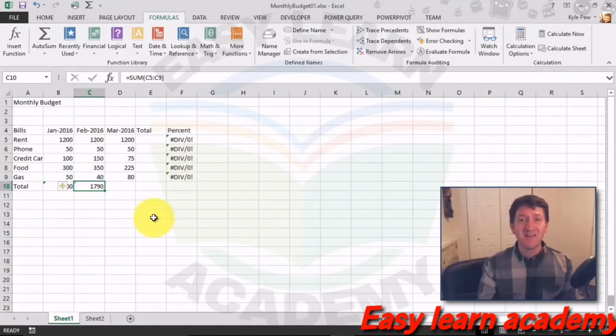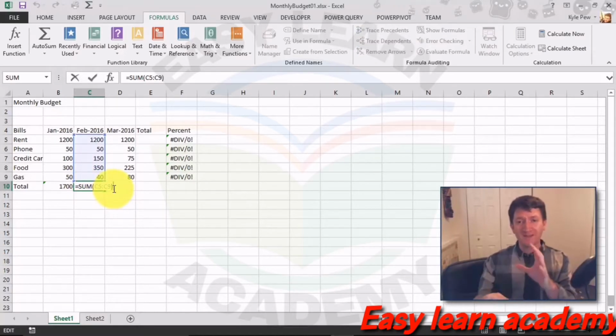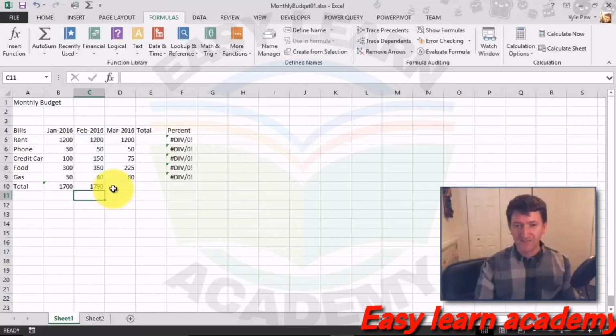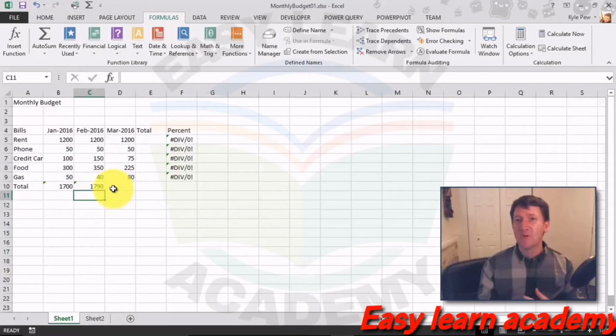1790. Simple. If I double click on one of these cells, you'll see the formula. Equals, sum, open parentheses, get the range of cells, the argument, close the parentheses, and you've got your function. Super simple. Beats having to do this plus this plus this.